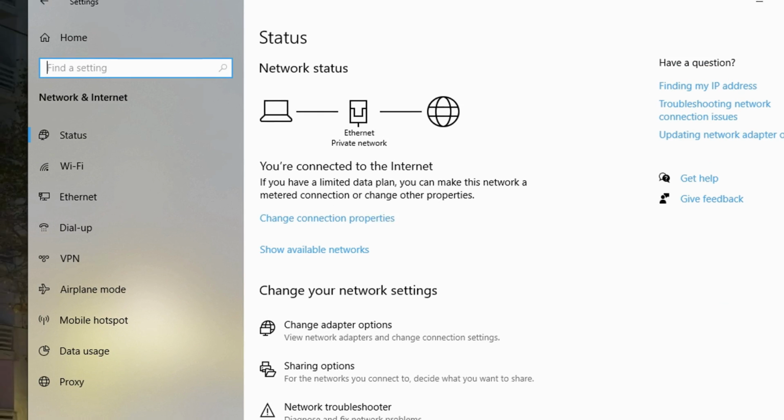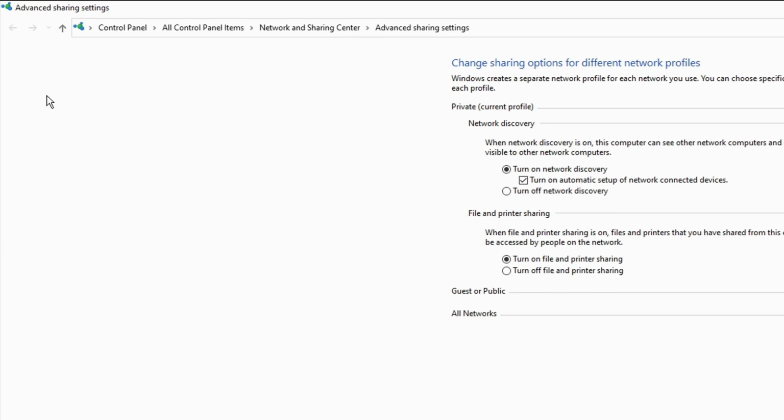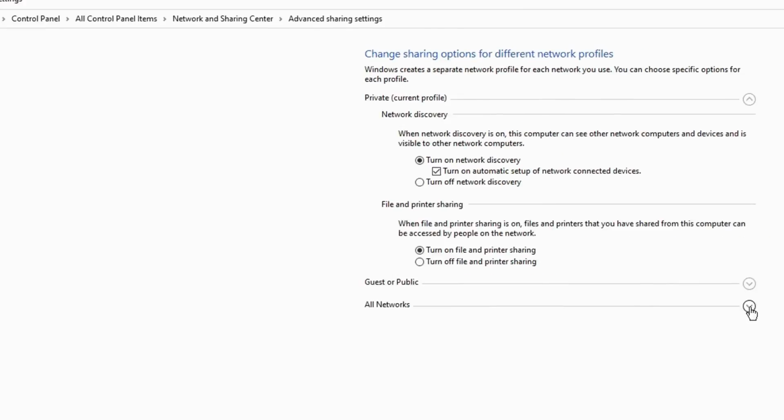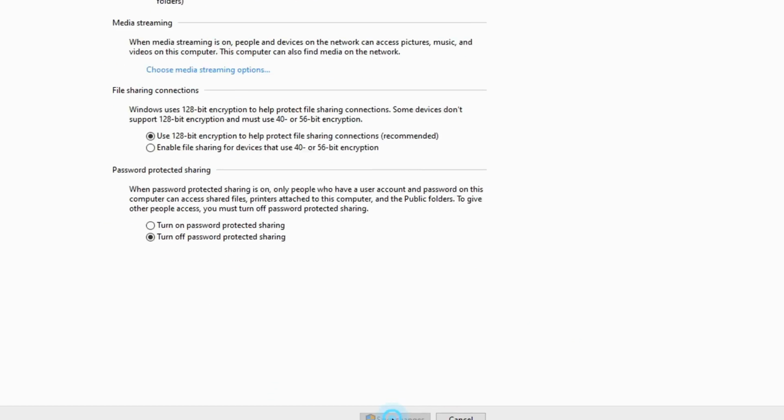Click on Network and Sharing Center, click on Change Advanced Sharing Settings. Turn on Network Discovery, turn on File and Printer Sharing, then expand this arrow for All Networks, check 128-bit encryption and check turn off password protected sharing. Click to save changes.